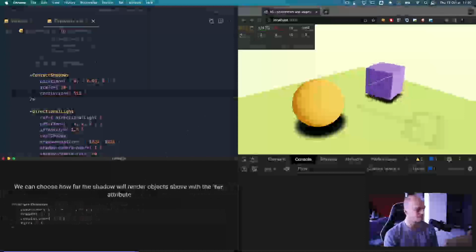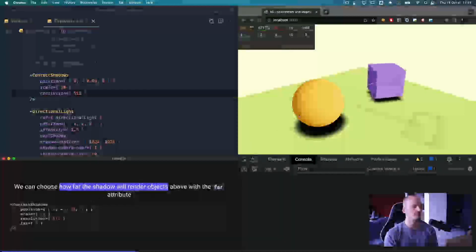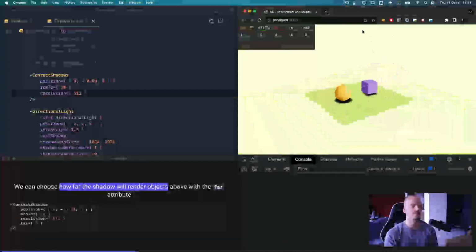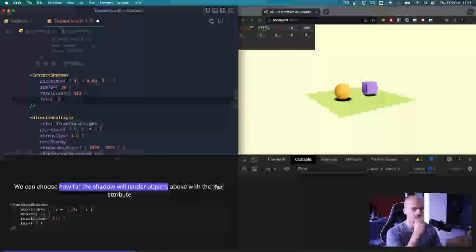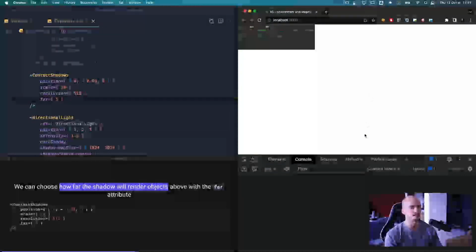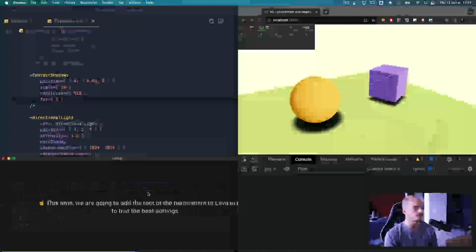Next, we can choose how far the shadow will render objects above with the far attribute. So if you have some flying birds on top of it and you want to see their shadows on the floor, you will need to increase the far, but in our case we don't need much. We're going to put 5. Try to find a nice value so that the precision of the shadow is good. If you put like, I don't know, 10,000, you might get some weird bugs, so try to find something that fits your scene. So I will put 5.